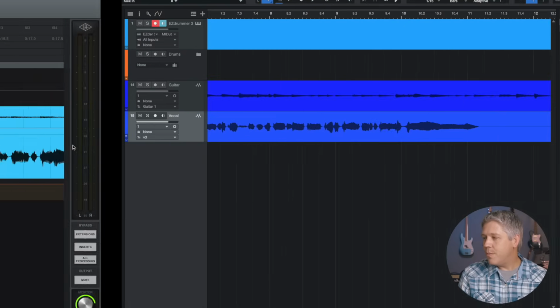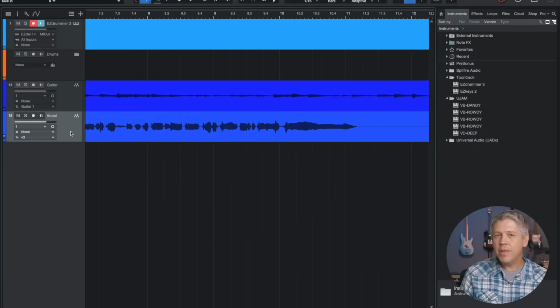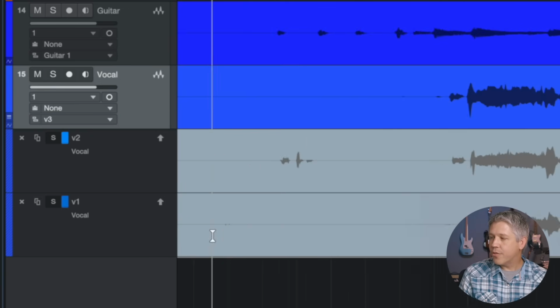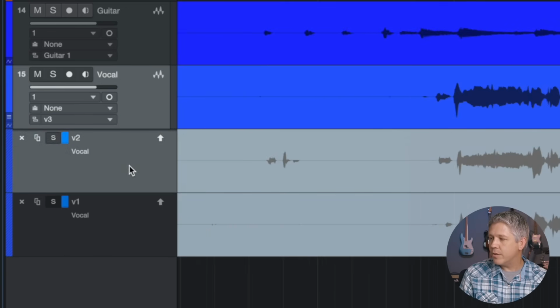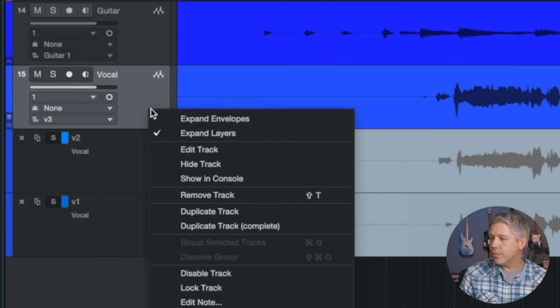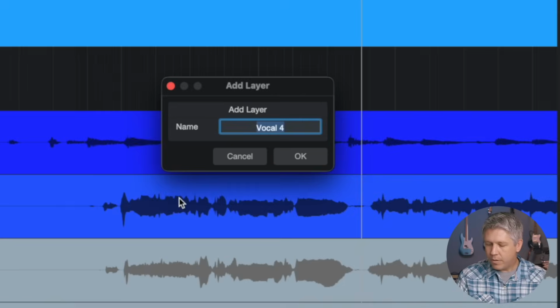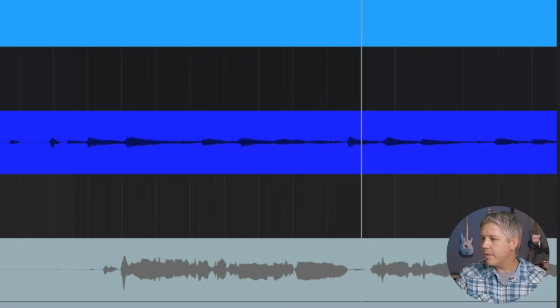So again, if we swipe over to Studio One as our example, this is going to work in a very similar way as in Logic. A lot of you mentioned you like how Logic does it. Studio One is very similar. So if we click this right here, we're going to expand our layers, and these are our 3 different takes. This is version 1, version 2, and this one's our version 3. So if we right click here and we choose layers and add layer, we're going to add a new layer and call it comp right there.